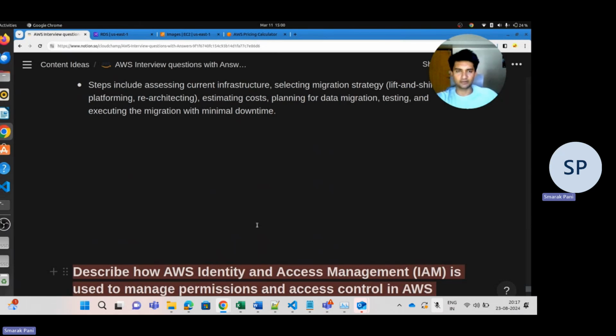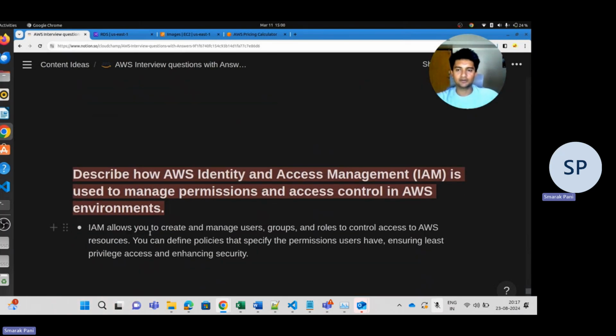Moving on, the next question is, describe how AWS IAM is used to manage permissions and access control in AWS environments. This we have already known. AWS IAM is used to create users for physical users, groups for group of users, roles for AWS services, and then you can attach policies on them to decide what they can do or what they cannot do. So IAM allows you to create and manage users, groups, and roles. To control access to AWS resources, you can define policies that specify the permissions users have, ensuring least privilege principle. Least privilege principle means giving them only what is required, not extra. So this is how you can use IAM to manage permissions and access control in AWS.